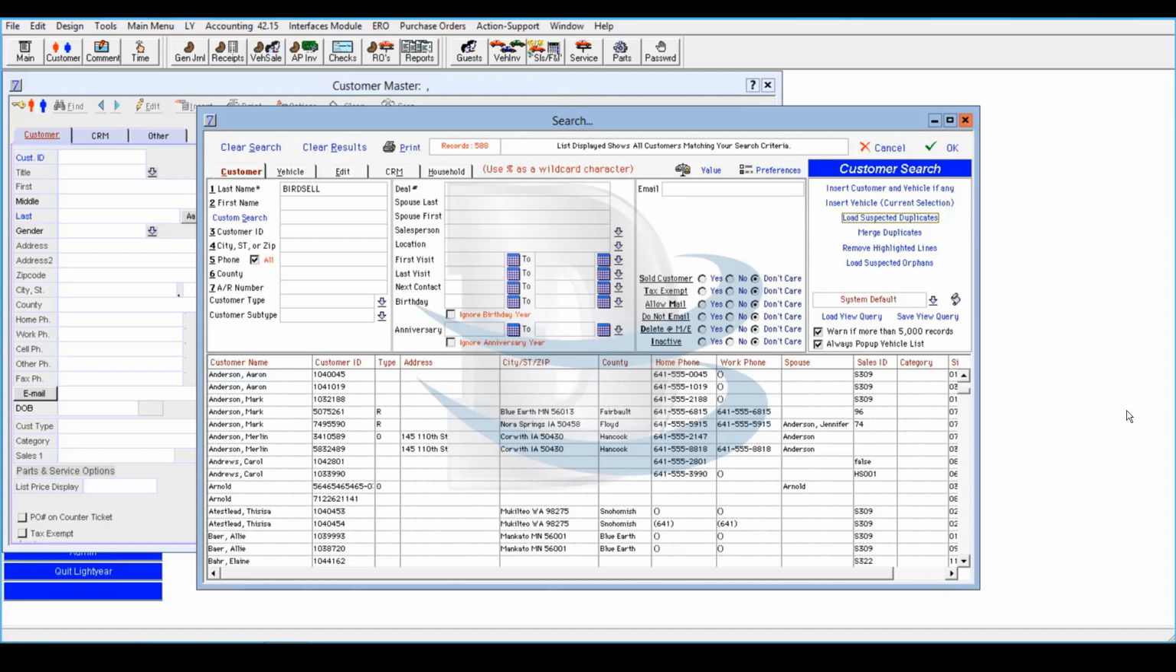Congratulations! You have successfully learned how to merge duplicate customer master records.